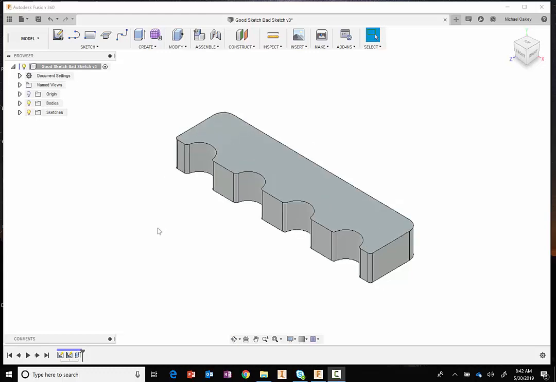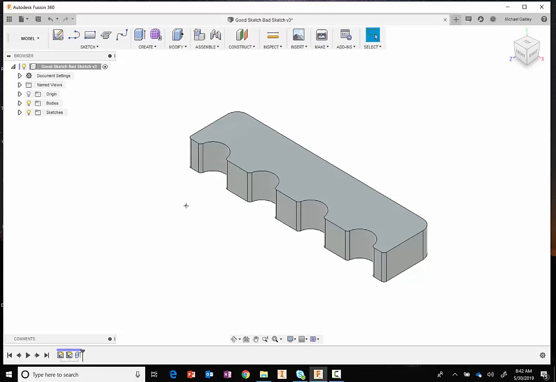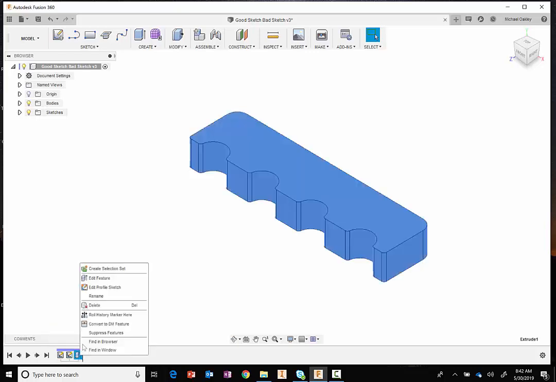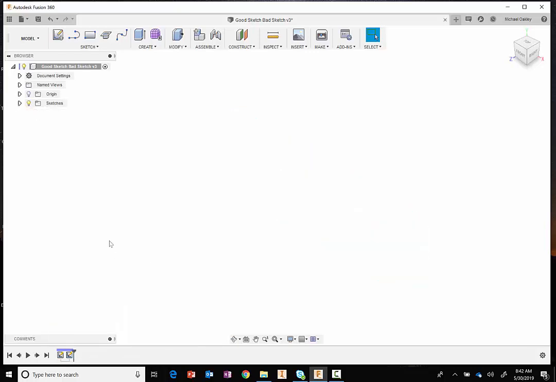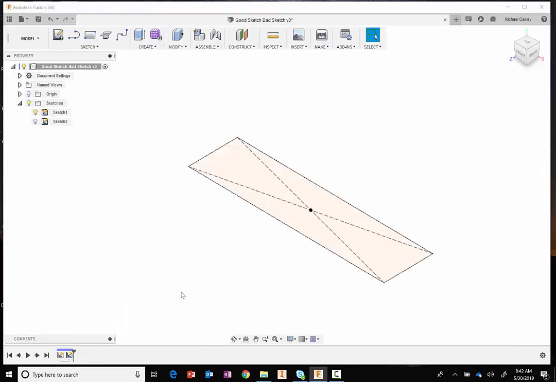Pretty simple model as we go forward, but let's see some different techniques that we can use for doing this in a better way. So I'm going to delete this feature here, and I have two sketches that I've created already. So the first sketch is very simple. It's just a simple rectangle.